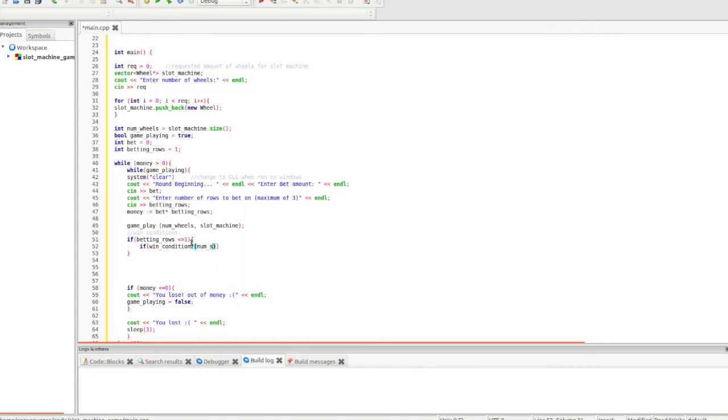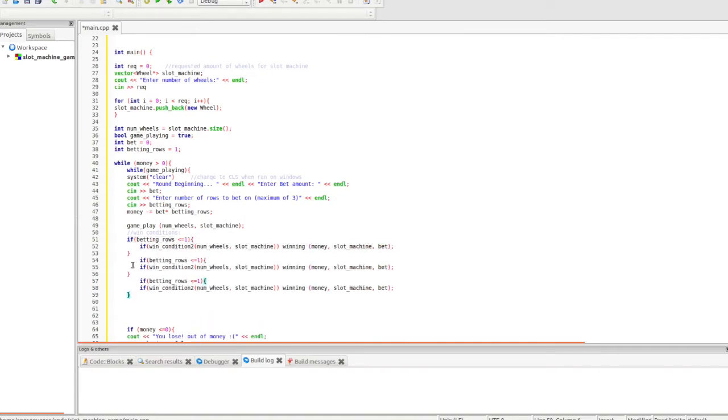I can go ahead and set up this condition here that if the money is less than or equal to 0, then they automatically lose, and then we can set the game playing variable to false. And then I'm just going to set sleep here so that the screen just doesn't disappear instantly if they lose and change.